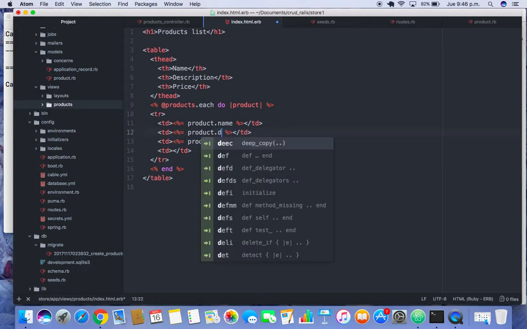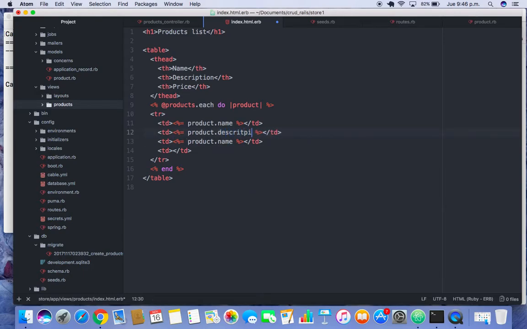Product name, product description, and product price. Save it. We are going to print out these variables. Okay, let's make this. Save. Close it.